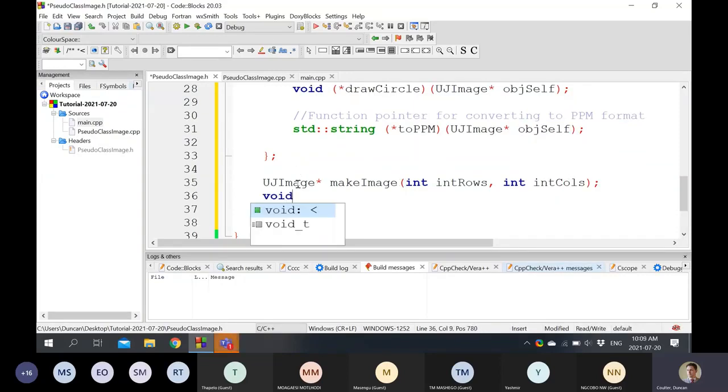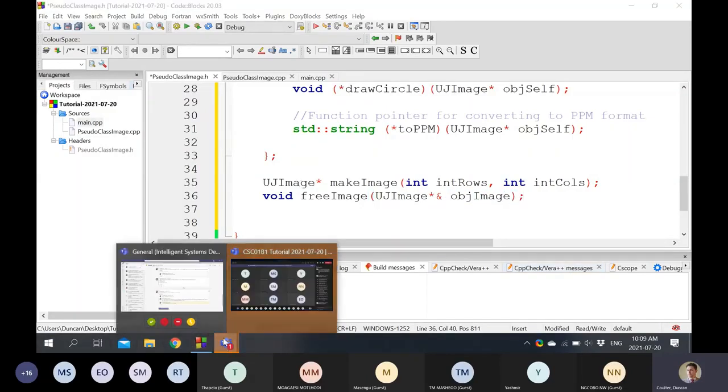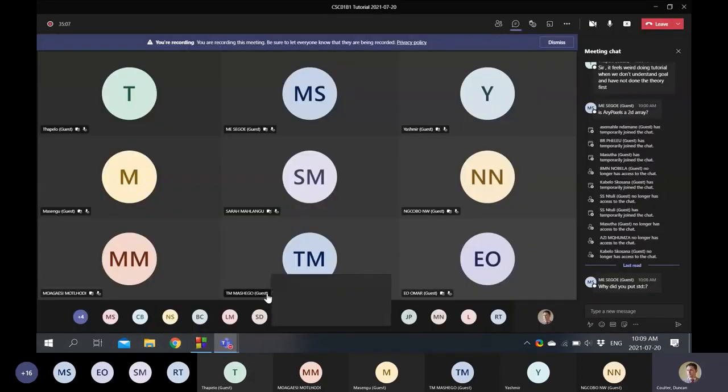Likewise, we need a destruction function, which I will call free image, which is going to take in the image it's going to free as a pointer. It needs to set it to null, so a pointer reference, and we're going to call that obj image. And that's what we need. Okay, now maybe is this something for us? Why did I put standard?